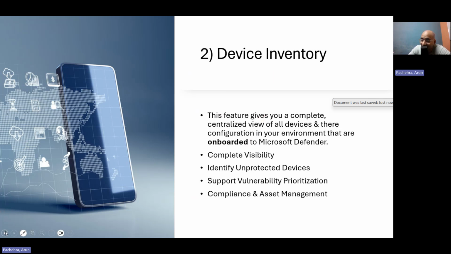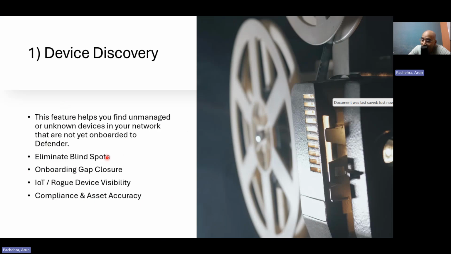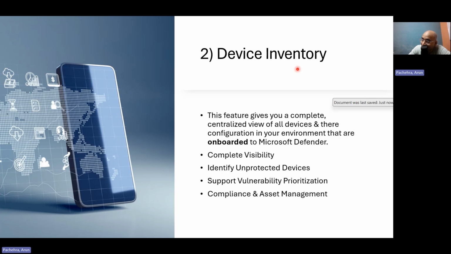If discovery figures out there are a few devices which are not onboarded, we will onboard them, and then they will appear in the inventory, and we have complete visibility of the environment. Many organizations don't know exactly how many devices are in use, especially with remote work or bring your own devices. Device inventory ensures a single pane of glass view, a centralized view.